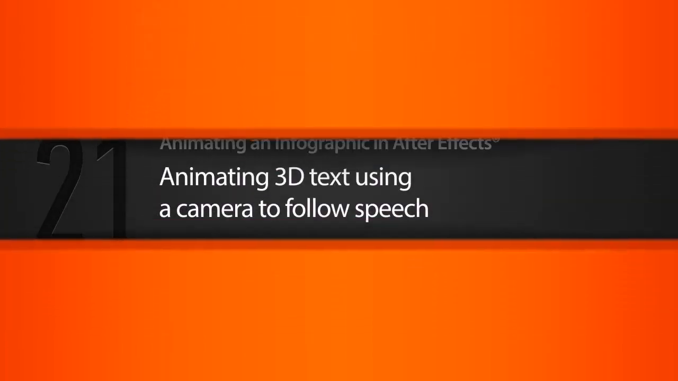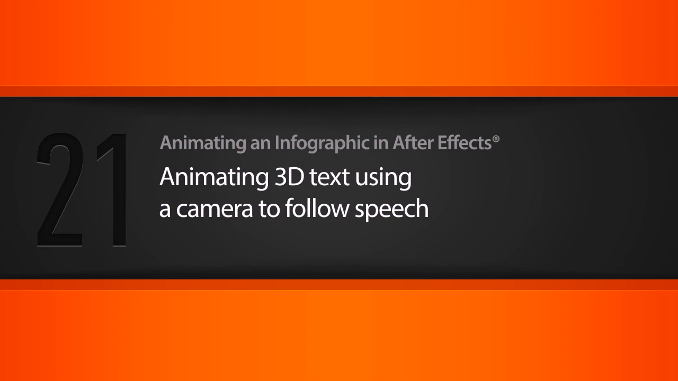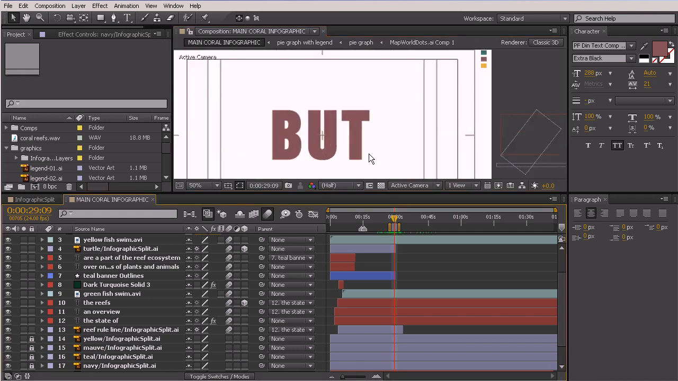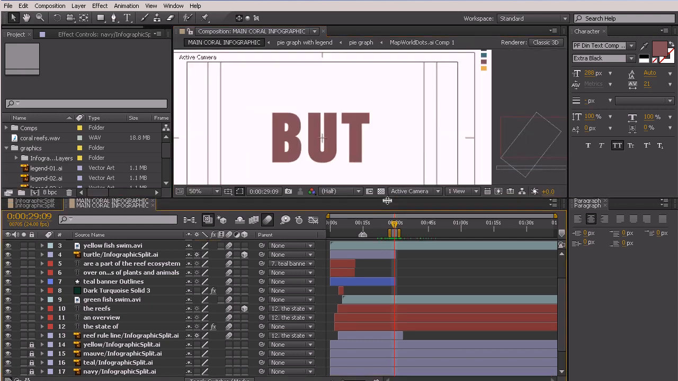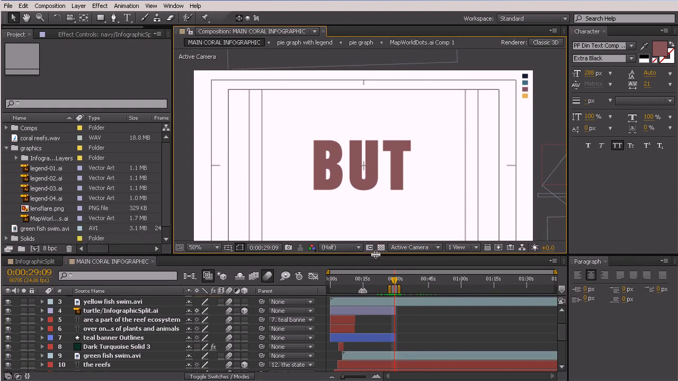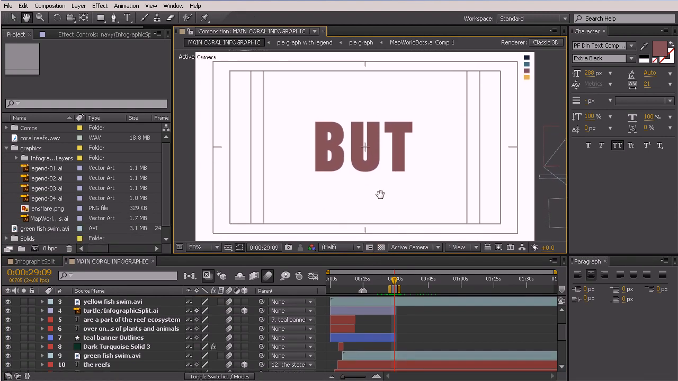In this lesson, we're going to be animating our 3D text with a camera to the speech of our narrator. Okay, so we left off here where we have that but statement, and now we're ready to bring on the text that says humans and our activities. So that's just the next part of our script.